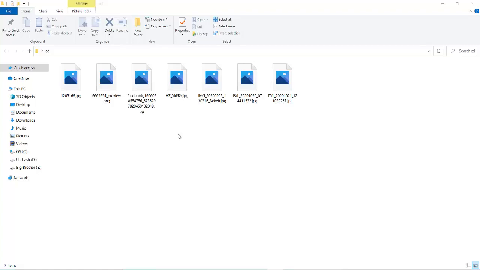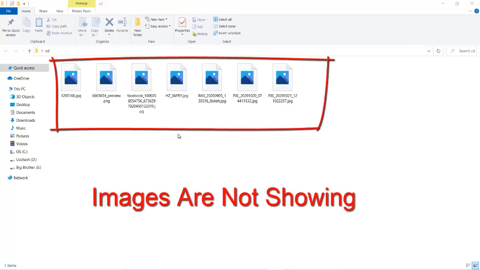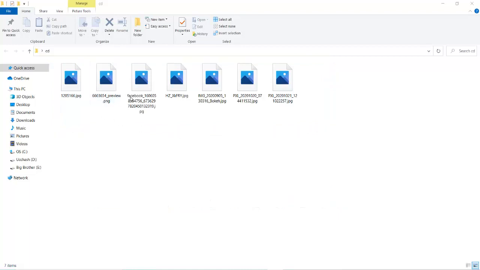Hi there, in this tutorial you will learn how to fix image thumbnails in any Windows. This could be annoying, but there are lots of simple ways to get them back. First, check to see if the thumbnails are disabled.